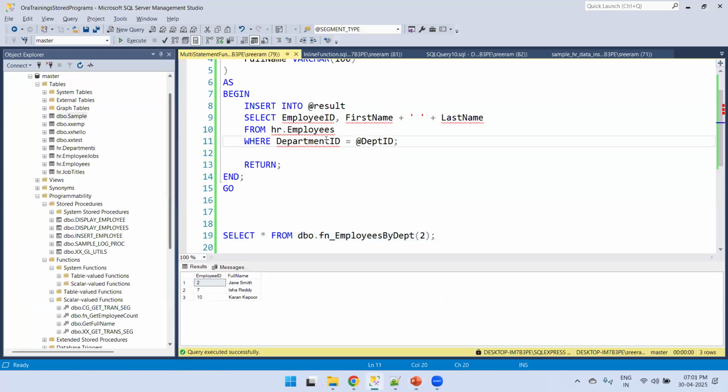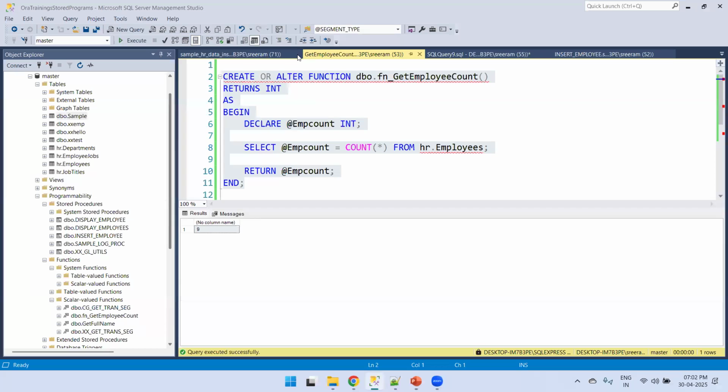I'll go to the Server Studio. I'll close the existing windows which I opened. I'll close this one.